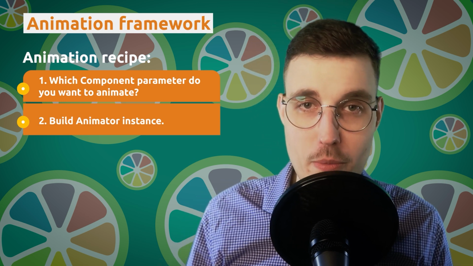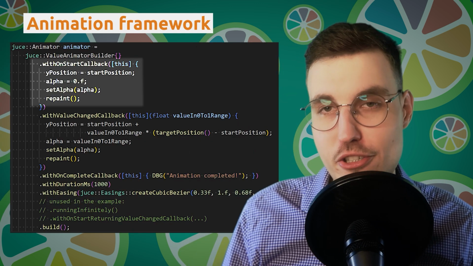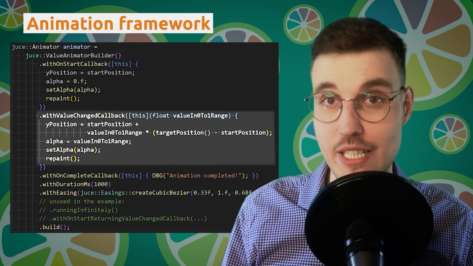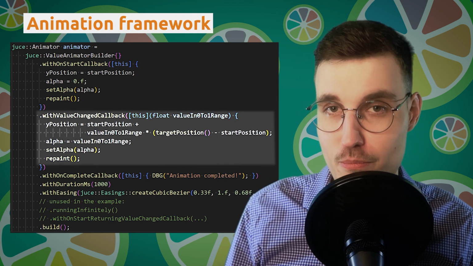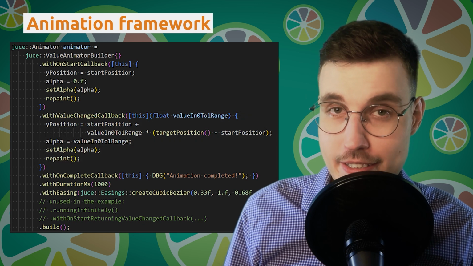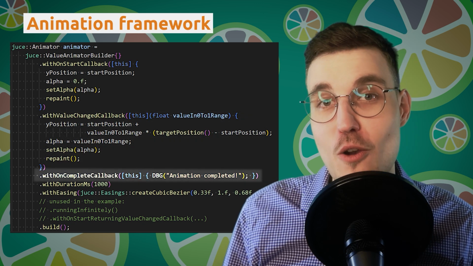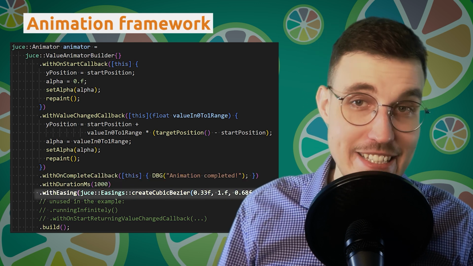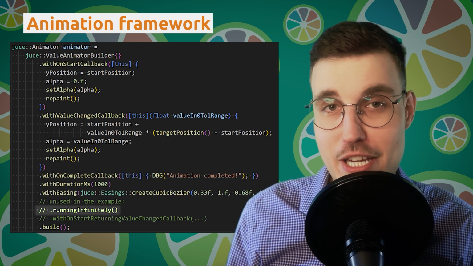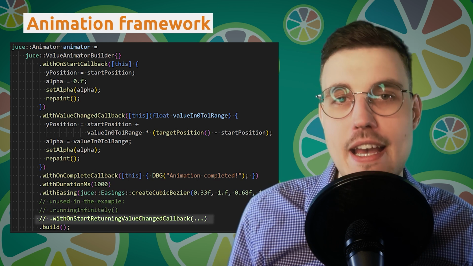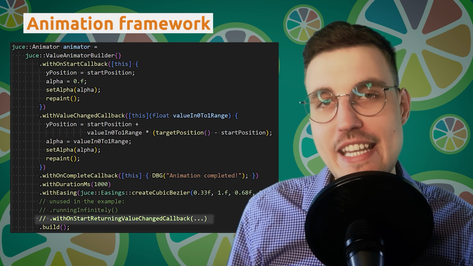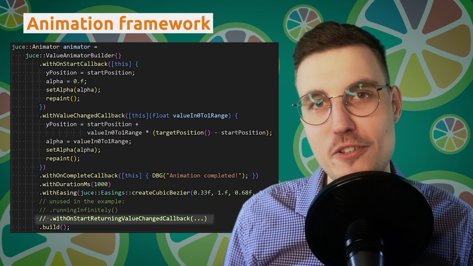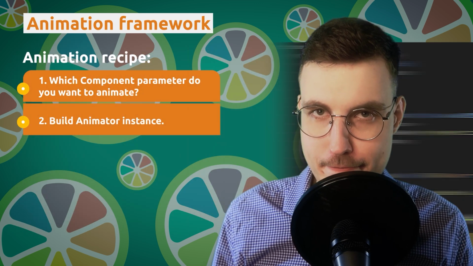Here we can provide a callback that will be called once the animation starts. A callback that will be called at regular intervals, where you can update the animated parameters of your component and repaint it. A callback that will be called once the animation completes, the duration of the animation, the easing of the animation, whether the animation should run infinitely, and a custom callback creator if you want to have different parameter update routines depending on the current UI state.